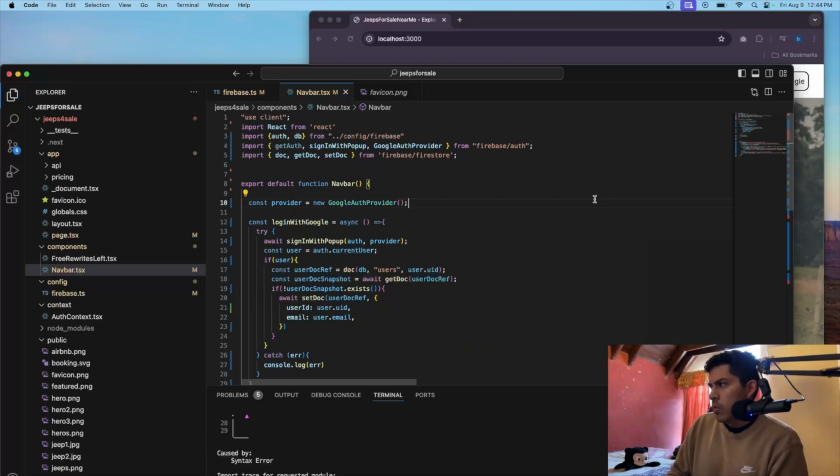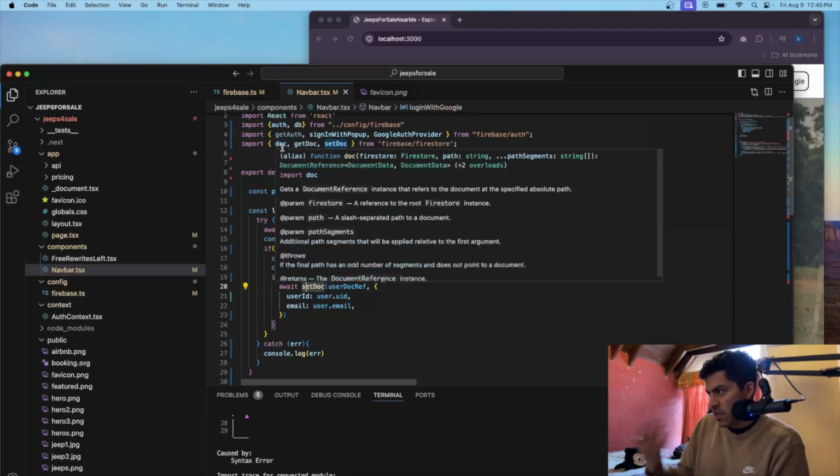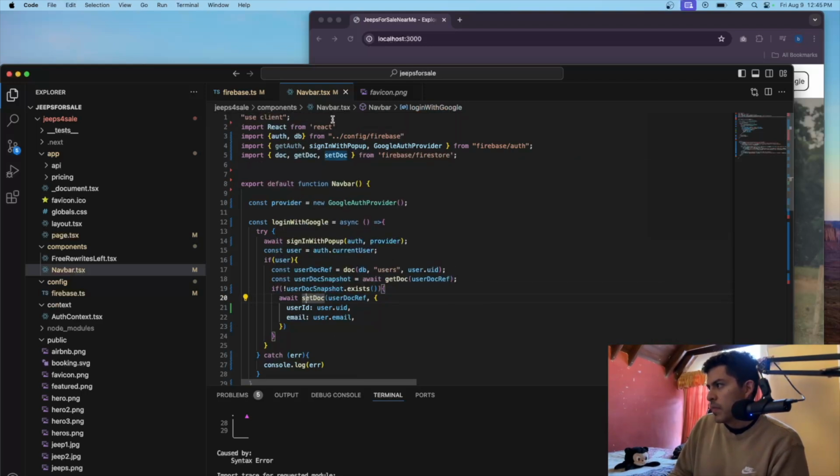So what we did was the following. In order to interact with Firestore, with the database, we need to use this: get doc, set doc. Get doc is to get a document that already exists. Set doc is just to set a new document, as you can see here. The doc itself is the document itself. Sign up with pop-up, Google Auth provider.